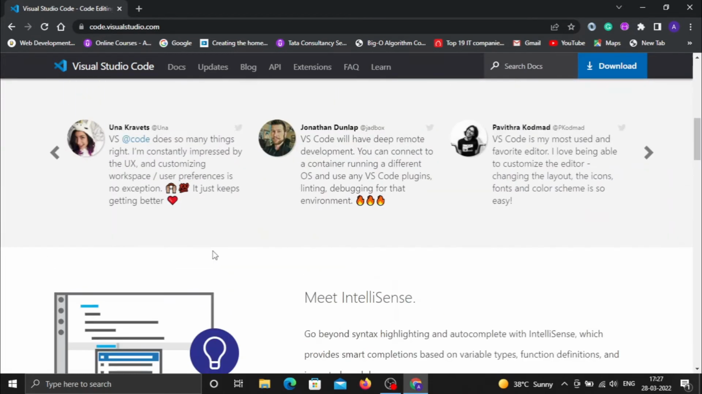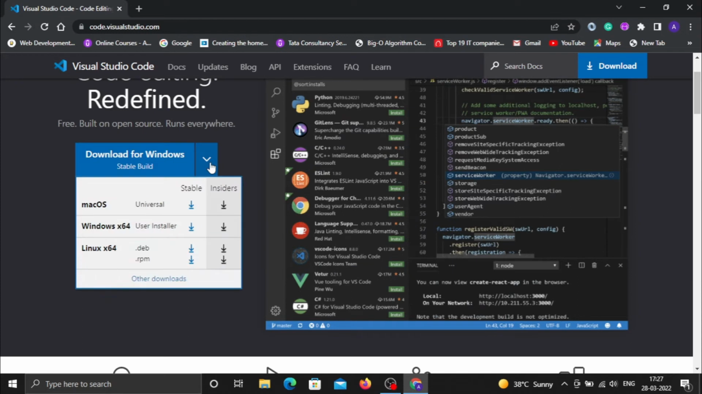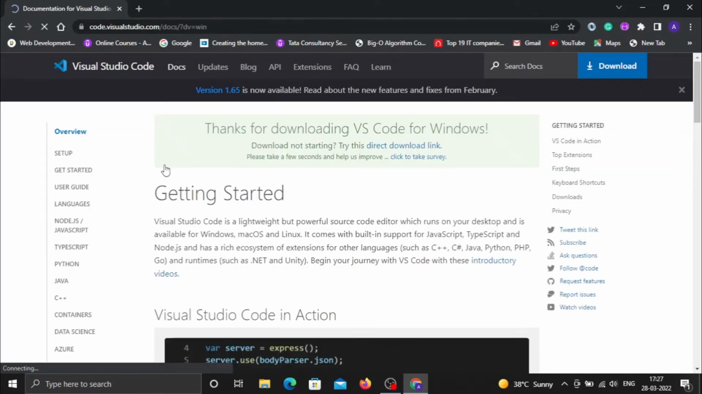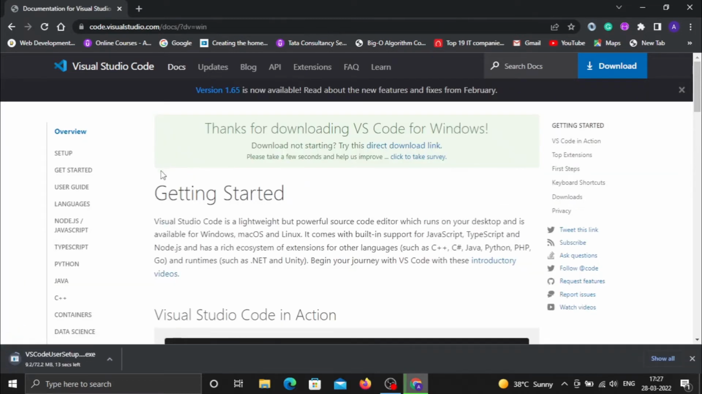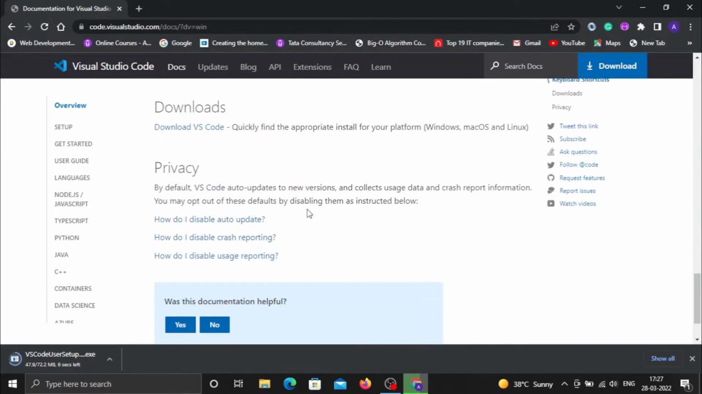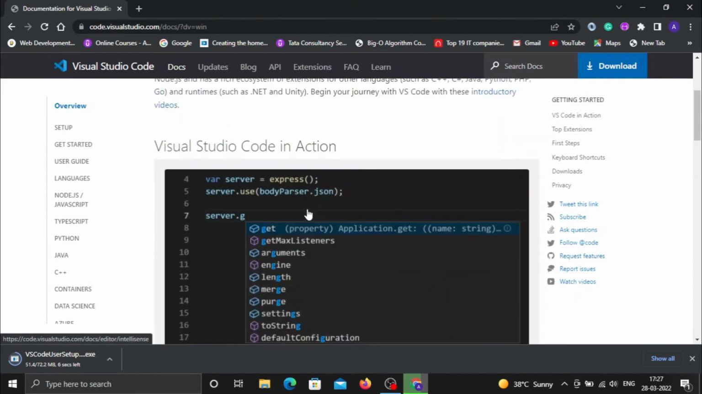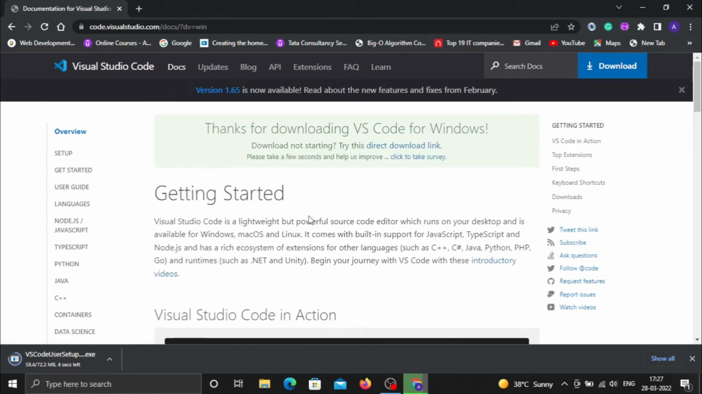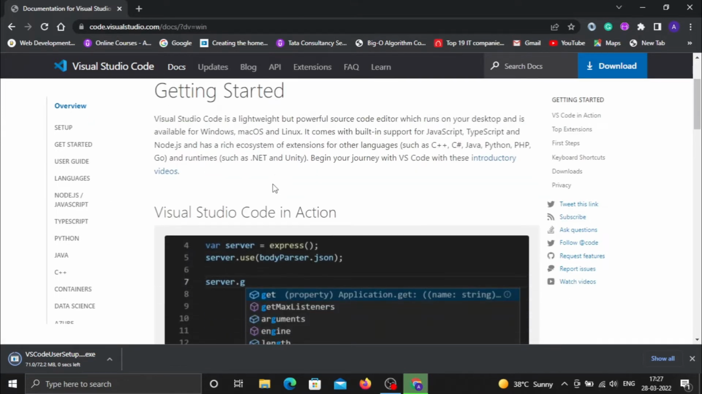For installing Visual Studio Code, let's click on this, or it will detect your operating system automatically. I will just click on the download button. Once you click on download, the download will start, and it will redirect you to the documentation page. Here you can read how to use Visual Studio Code, or customize it. All the documentation for this IDE is mentioned here.